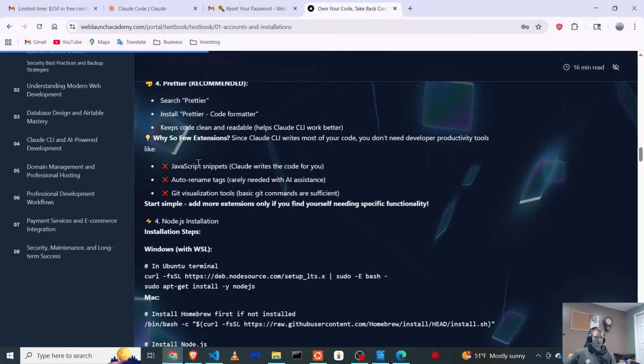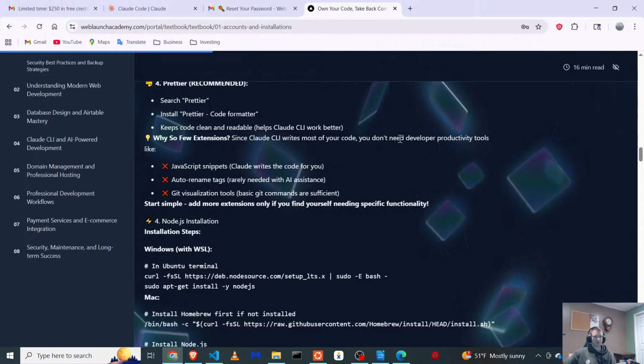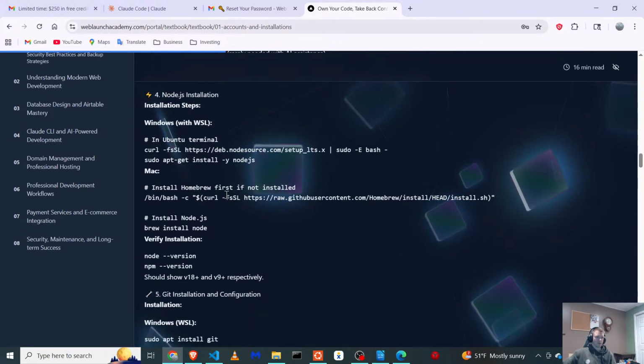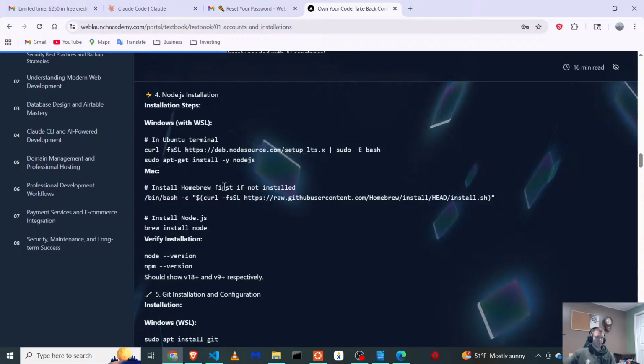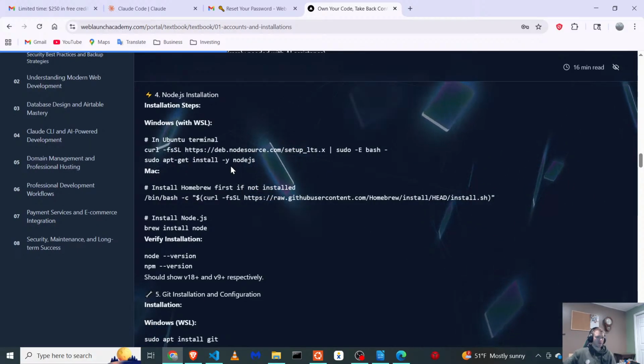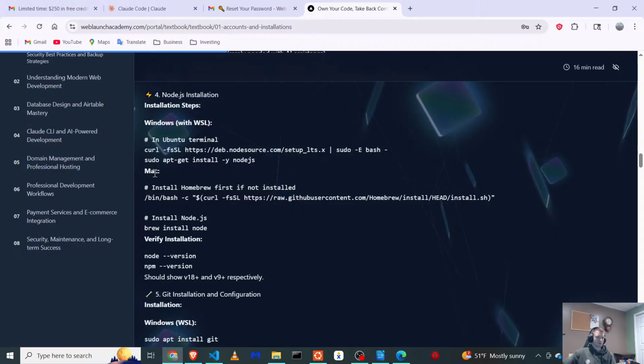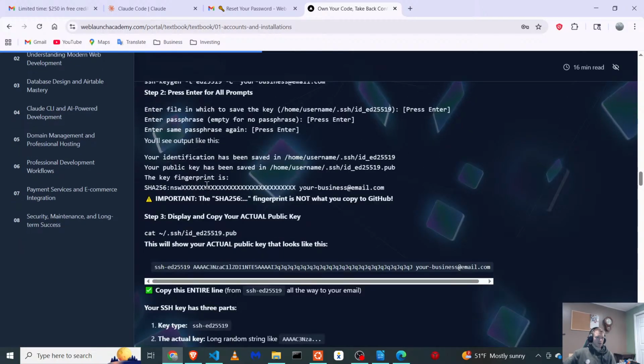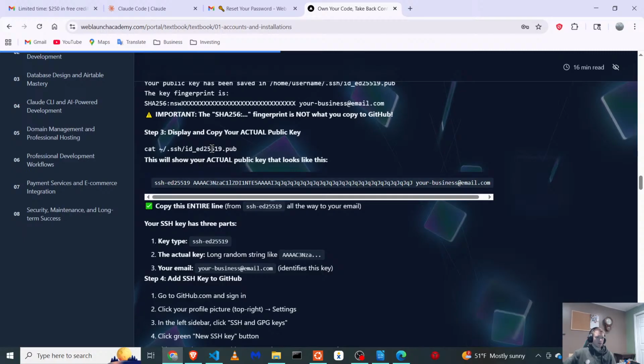Why so few extensions? Claude Code, Claude CLI, writes most of your code. You don't need developer productivity. Node.js: install Homebrew first if not installed. This is only Mac. That's only if you have a Mac. Okay, so all of that should be done.